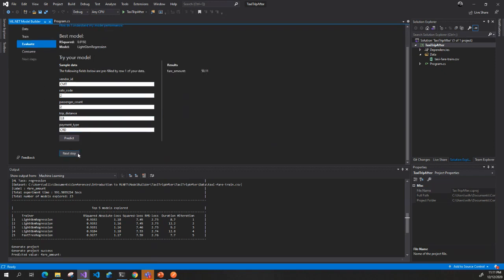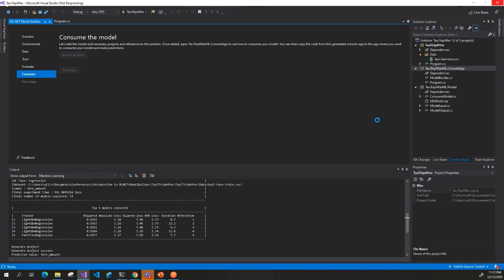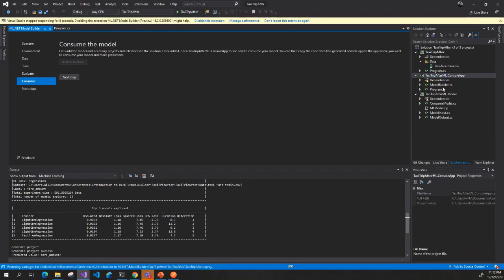So if we're happy with that, we just click next step. And then we can generate some code that can actually consume the model, and we can use to make predictions in the future. So just add to solution. And what we can see here on the side, oh, Visual Studio not responding. Oh, there we go, that's okay. So we've got this project for our model.